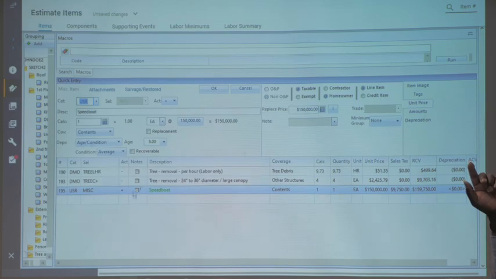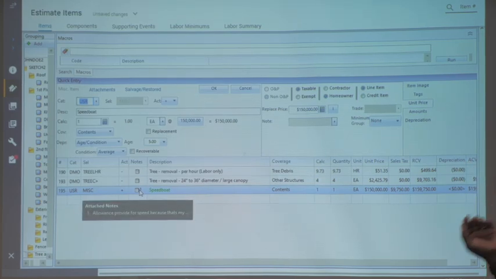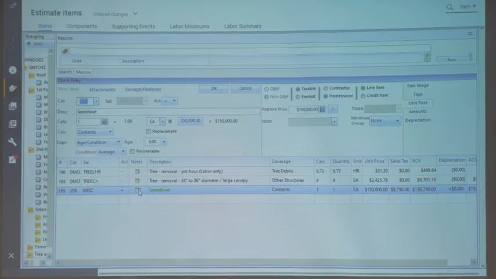And immediately what happens here, it puts a 1 next to the note. And it shows that there is an F9 note in there explaining where we found the speedboat. Okay, guys? You understand the use of the F9 note? Yes. Okay? And so your contents are taken care of. So if you had to put in the user entry for the tree removal, you do the same thing.